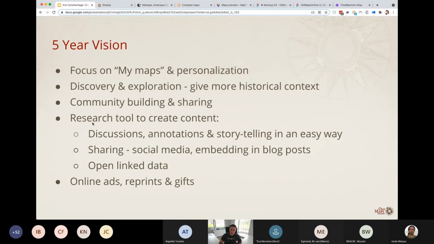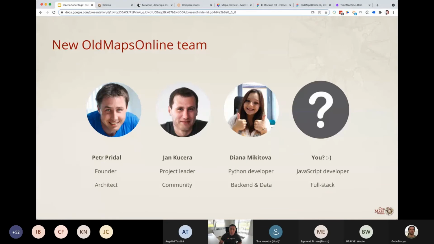So we have the revenue stream. The way we sustain the project is through online advertising on Google. And we would love to improve this part and also allow assistance with selling reprints and gifts. So that's how we hope to sustain the project and improve it further. There is a new team because MapTiler has grown to 30 people.